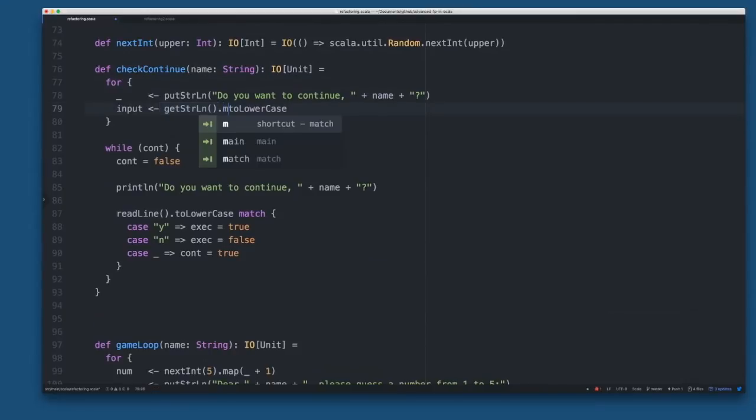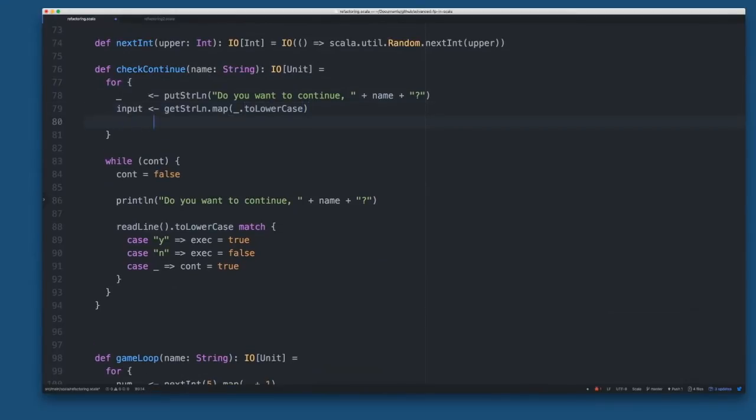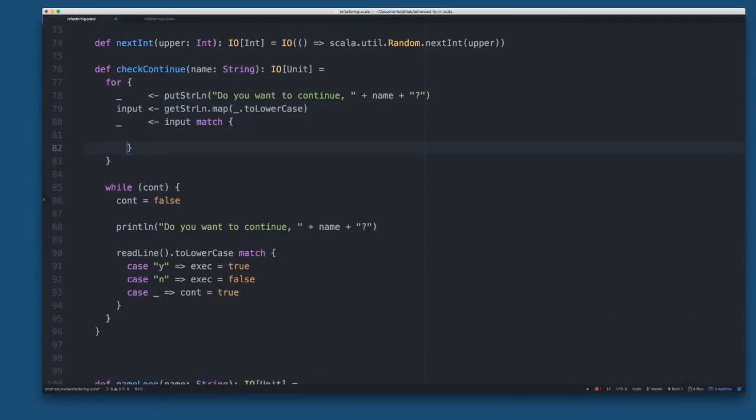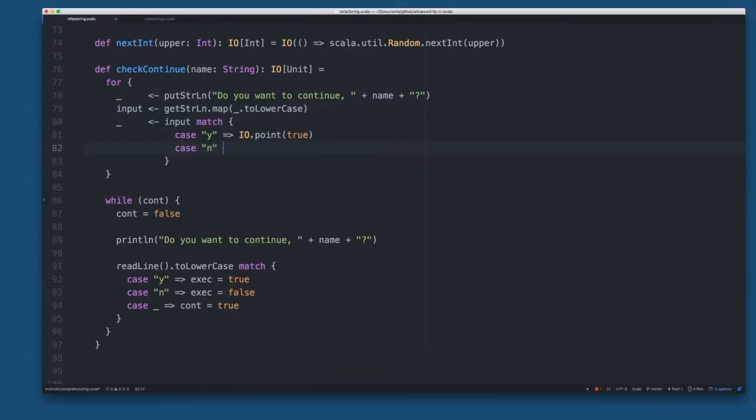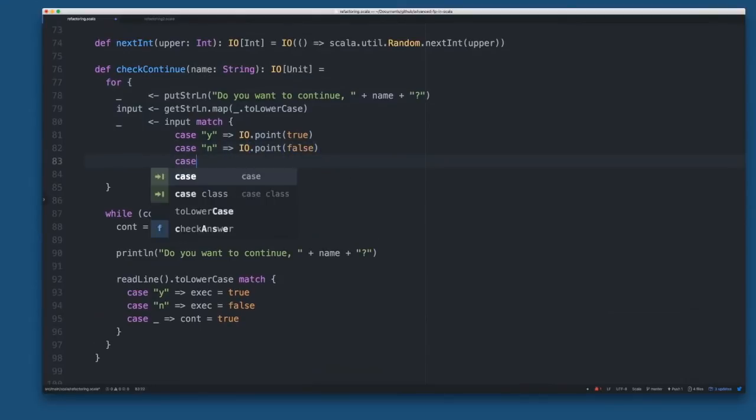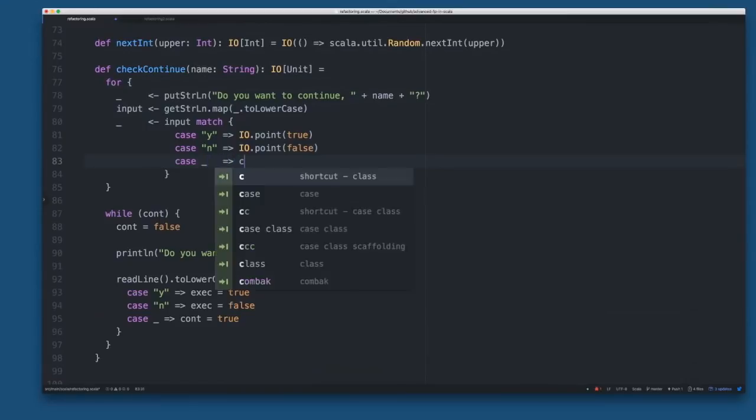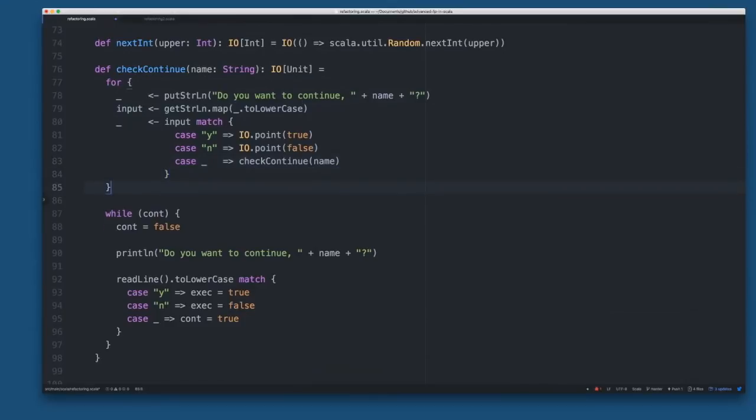Well, we can't call toLowerCase on an IO of string. So what we really want to do here is map it. Map the string inside there to lowercase. And then we're going to have something that looks very much like what we did before, which is we're going to match input. If it's yes, then we'll do IO.point true. If it's no, we'll say they don't want to continue. And then in all other cases, we'll just continue the loop. And then here we'll return, I actually need this to be a Boolean.